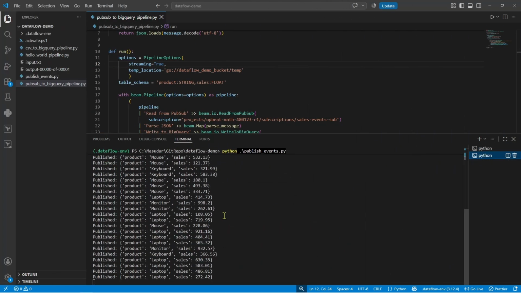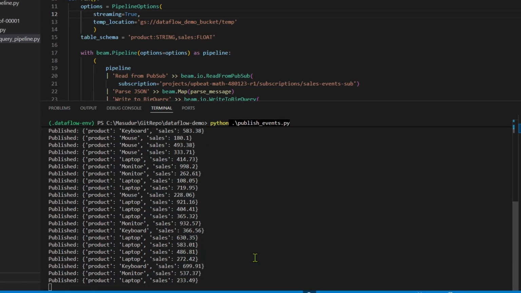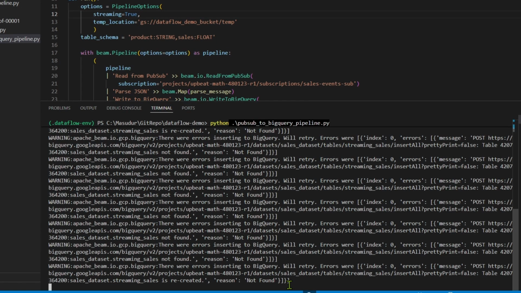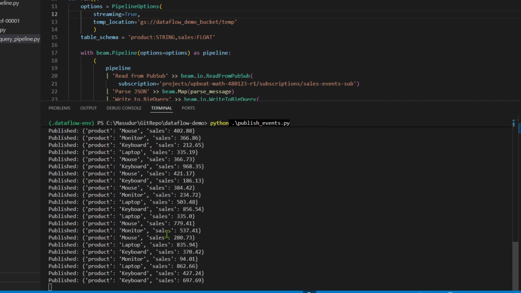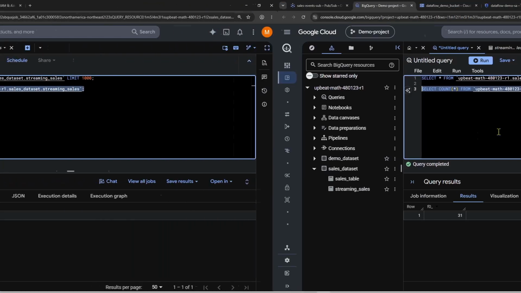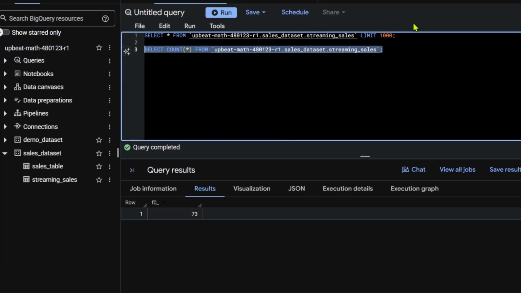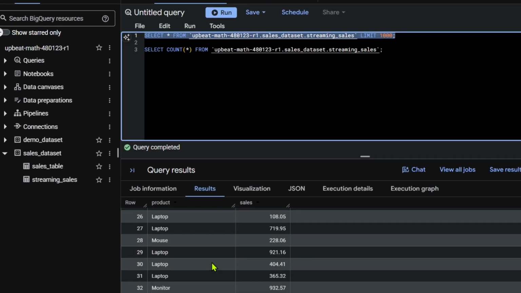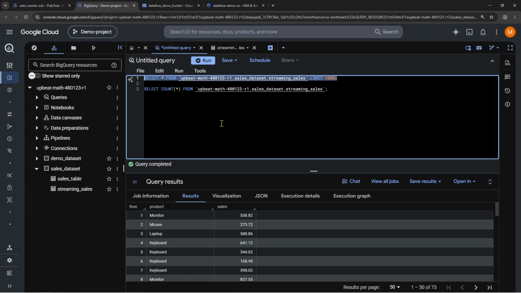The other pipeline, we can see it is live publishing sales information into the Pub/Sub queue. Let's cancel the pipeline, Control C, and our publisher script is still running. Let's cancel that as well. So if we go back to BigQuery, we can see we have already inserted 73 records and the local streaming pipeline just works fine. So now let's go and run the same pipeline on Dataflow.